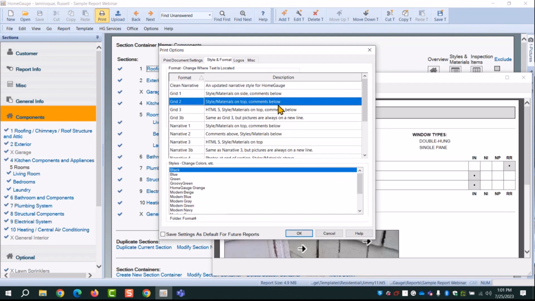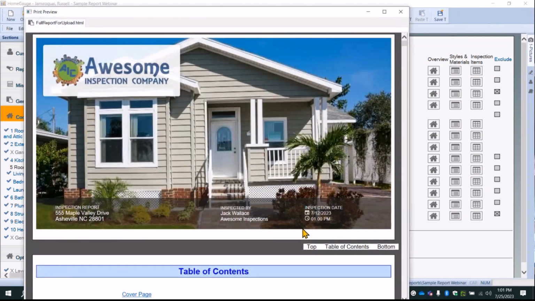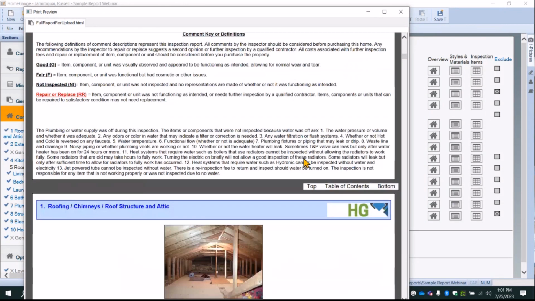I'm going to do a grid format. So we're just going to do grid blue. And I've adjusted this report to help with some of that readability, and you'll see that here. But this is kind of the grid situation.